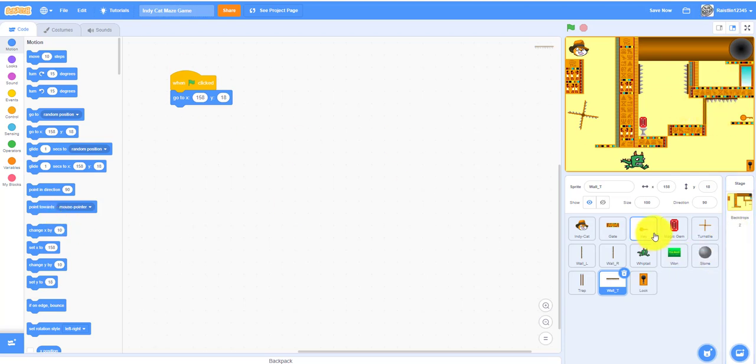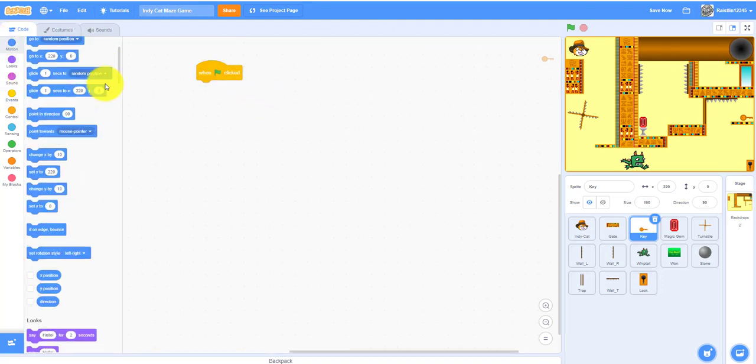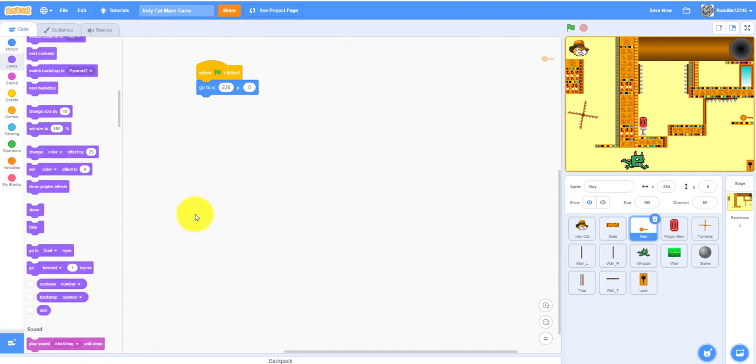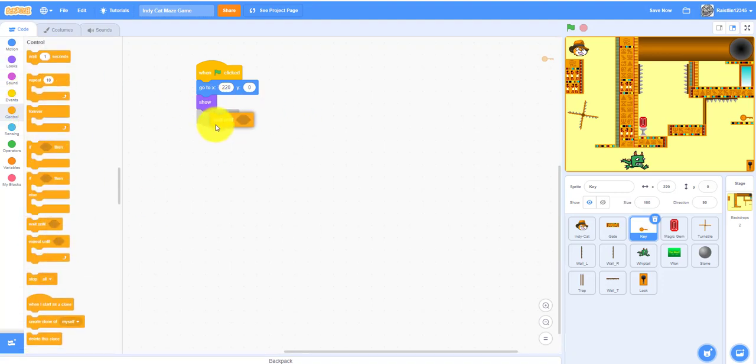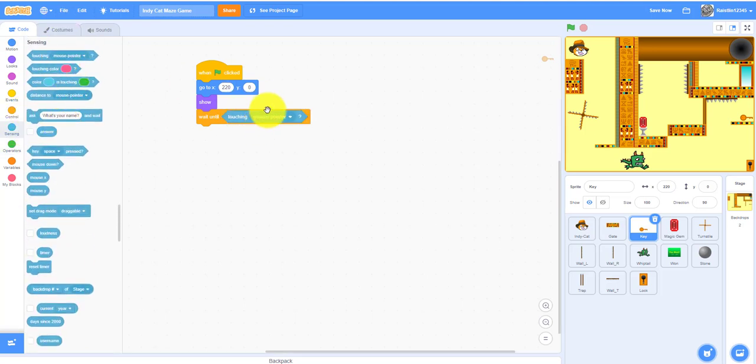And then for the key, this is the key, and you use the key to touch the lock, and once you touch the lock, the gate will open up so you can go into the exit. For the code, we want when flag clicked, go to this X and Y position, 220, Y 0, this position. We want it to show in the beginning. So we'll need the wait until block. Wait until it's touching the Indy Cat.